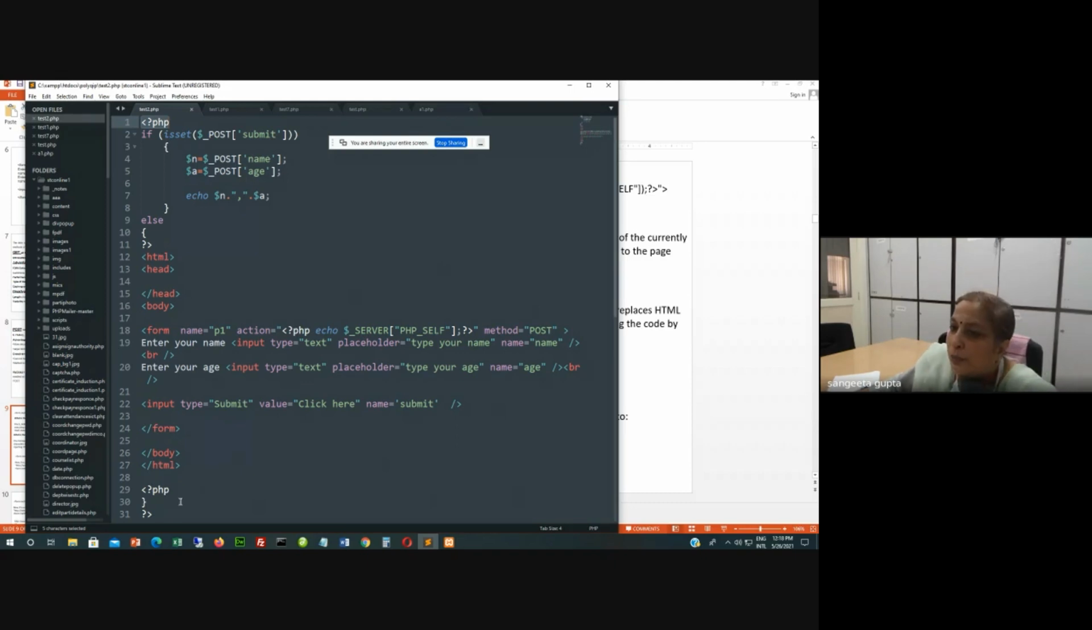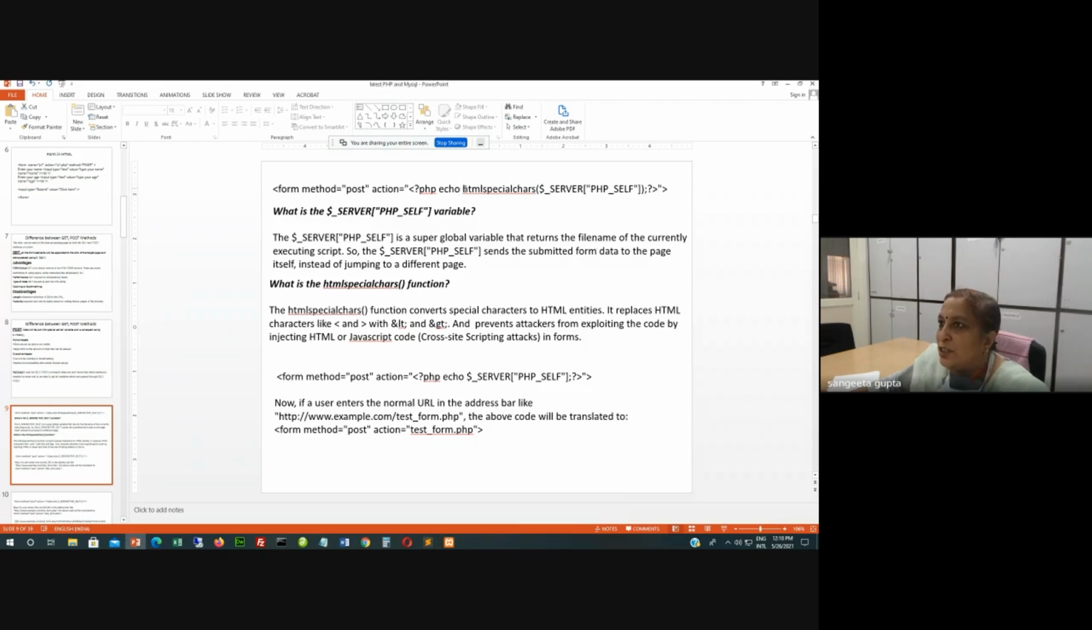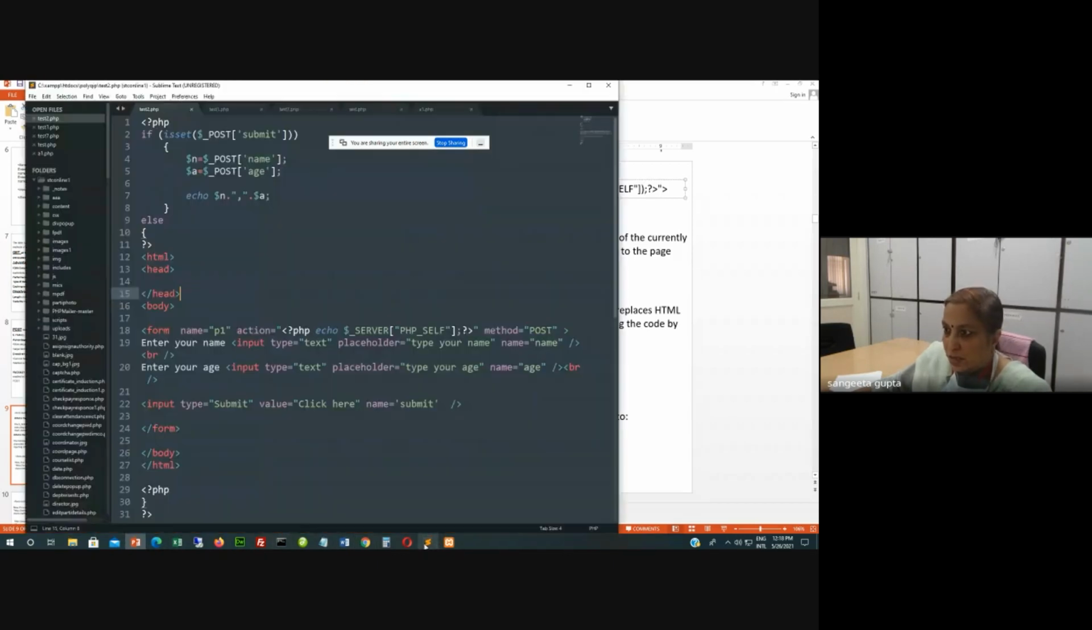Now, the form you created earlier, the same I have used here, but the change which I have done is this thing, that is echo $_SERVER PHP_SELF. But here I will add this, that is htmlspecialchars. That also I will explain. Just wait.